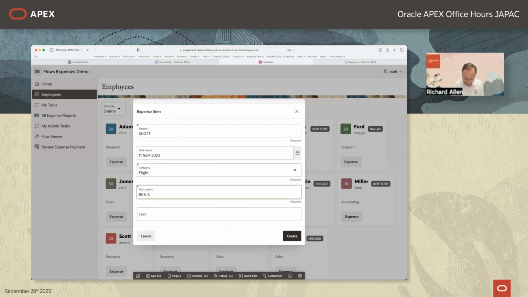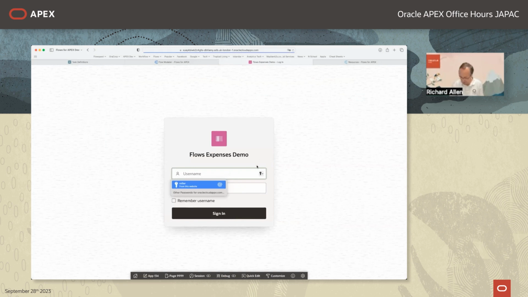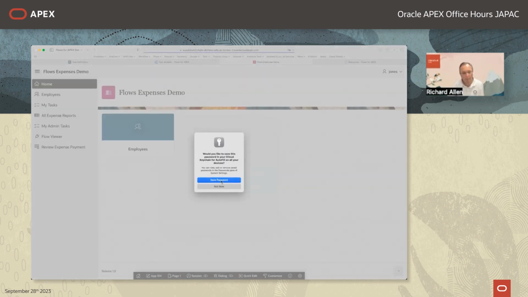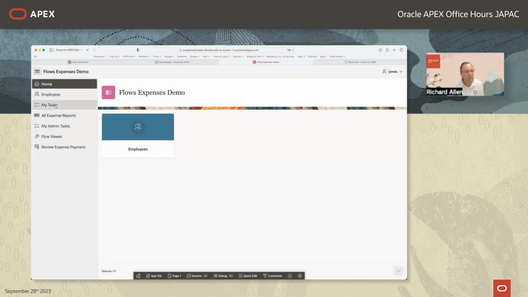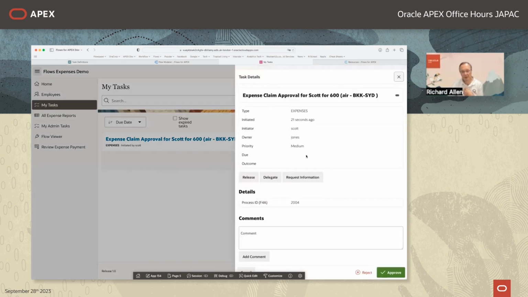Okay, let's have another flight from Bangkok to Sydney. That's going to be about $600. So Scott's done that. It's going to go to his manager, which is Jones. And you can see the task here. So that's the task I just created. Let's approve that.